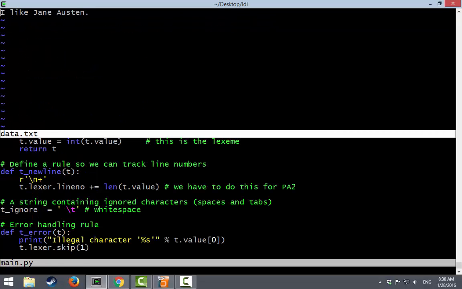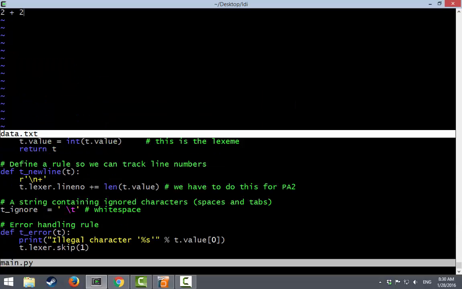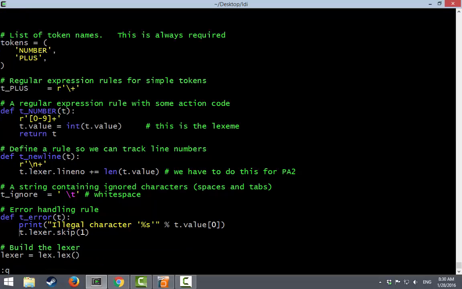So instead, I'm going to change my data file to something like 2 plus 2, because I think we can handle that one. All right. And this time, instead, we get these Python Lex token objects. We've got the number 2, and then we've got this 1 and 0. These are actually likely the line number and the column. All right, that seems pretty good.